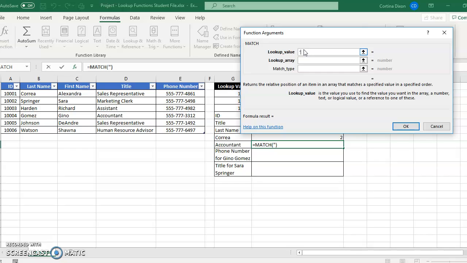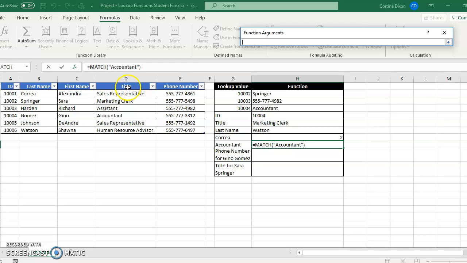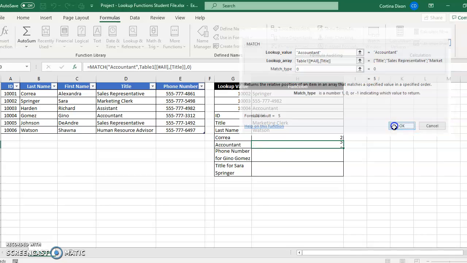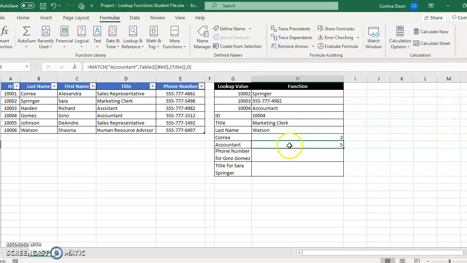This time they're telling us to, in cell H9, enter a MATCH function which looks up the relative location for the title Accountant. And the title column. So this time it's going to be the title column. And we come up with, it should be in row 5.